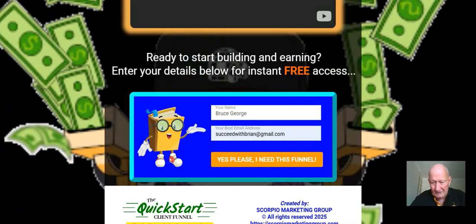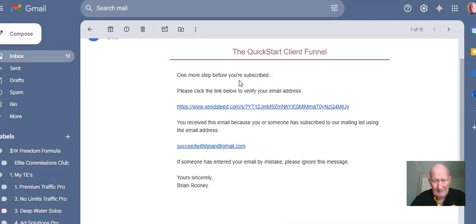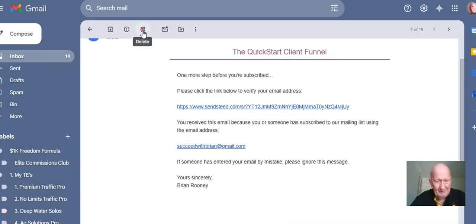I'll just pause this for a second. Okay, so here's the email that's come through to me straight away. The QuickStart client funnel, as you can see, it's nice and bright. I need to click on the link to confirm my email address. So we click on that. It'll tell me that we're all good, which is great. And then I'll just delete that.